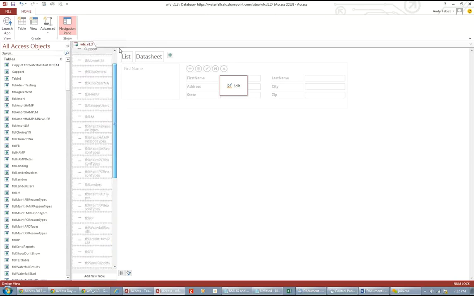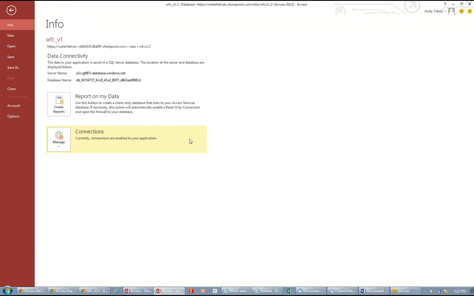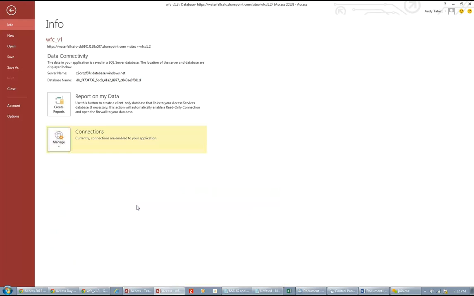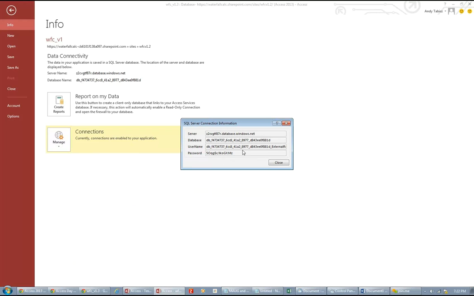So the steps to start off with are, click on File, and under here, we've got what are called connections. In here, we can choose what kind of connection we want to have. We can tell it to only allow connections from this location. We can tell it to allow connections from any location on the internet. We can tell it to only have a read-only connection. And if you want to view the read-only connection information, you can click on this. And this is the important stuff that you want to keep track of. So if you want to use ODBC to connect to this raw data, you'll want to jot down this information. You've got your server, you've got your database, you've got your username and password. So you've got that information so that you can create that connection. We'll get into that in just a second. I'll show you that.